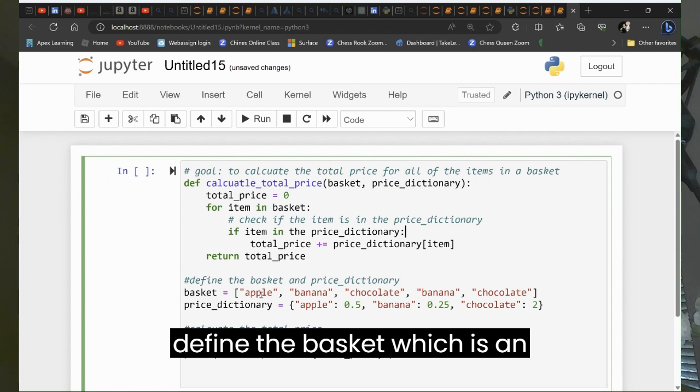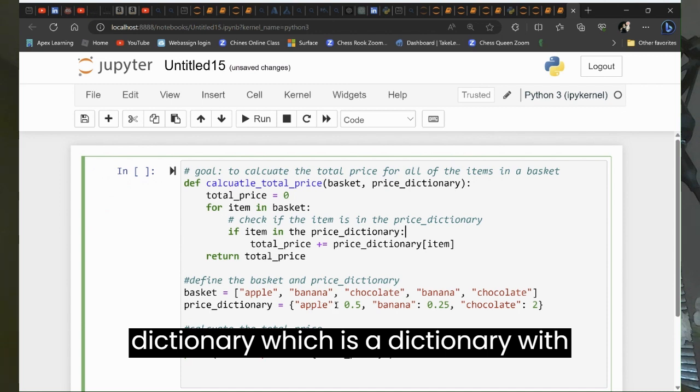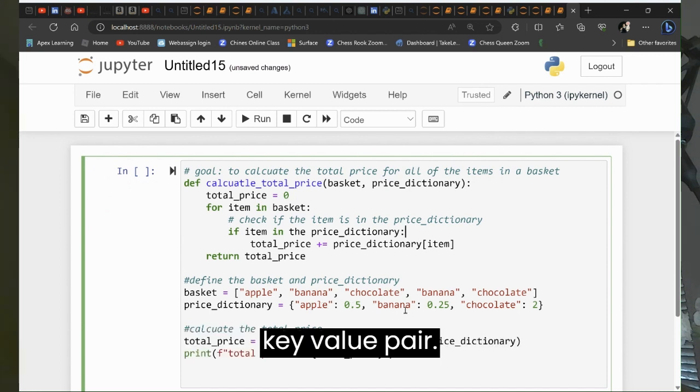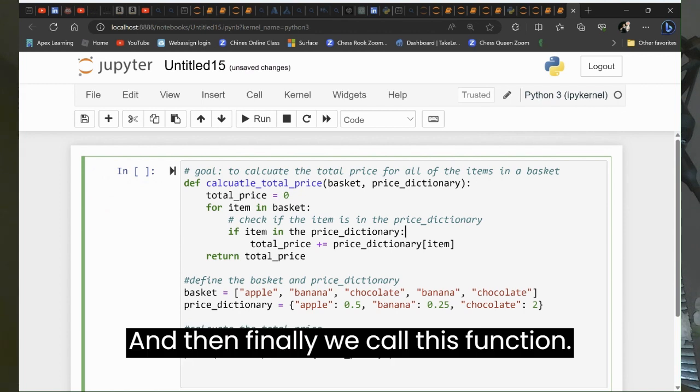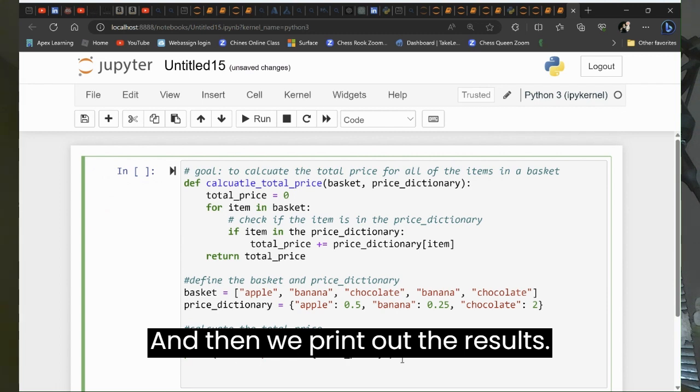And then we define the basket, which is an array. And then we also define the price dictionary, which is a dictionary with key value pair. And then finally, we call this function, and then we print out the results. So let's give it a try.